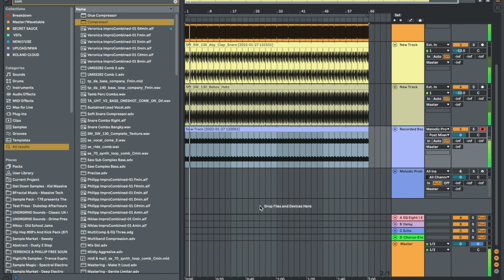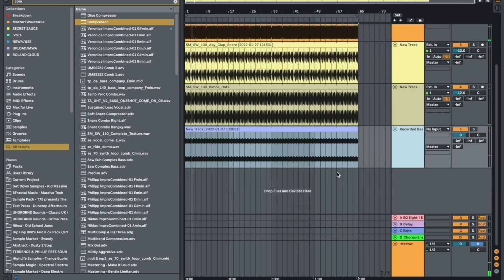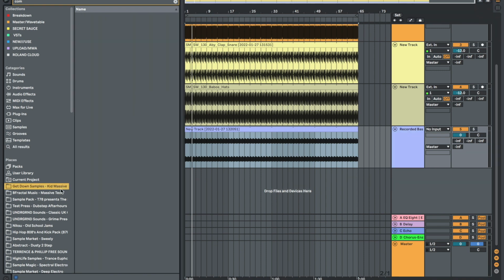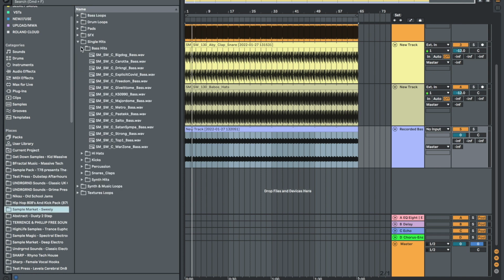Cool, so everything's sounding good. We're just going to quickly Command S to save. I'm going to delete the melodic probability now to save CPU. I'm happy with the bass line. Nice, simple. We can always add audio effects to it after. So now I kind of want some chord stabs.